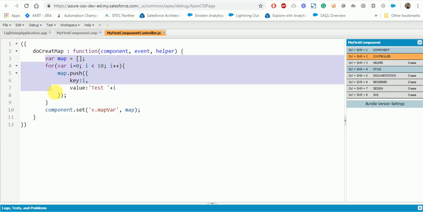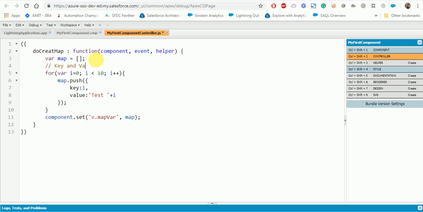So what we are doing here, we are preparing a map from line number 3 to line number 10. How are we preparing the map? We are creating a variable of type array, and then we are iterating from 0 to 10. As we know, a map always contains the concept of key and value. So to prepare the map, we create a variable of type array, and then in that array we push the values using the key as a key, whatever key we want to use, and then the value as a value, whatever value we want to put here.